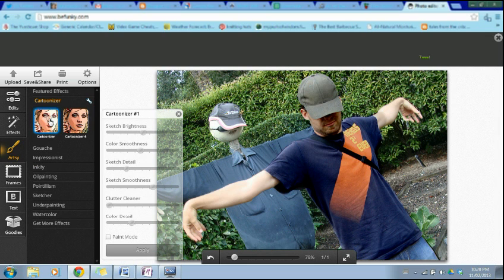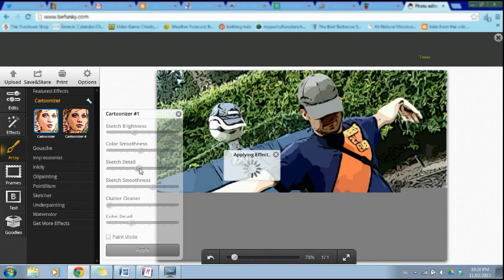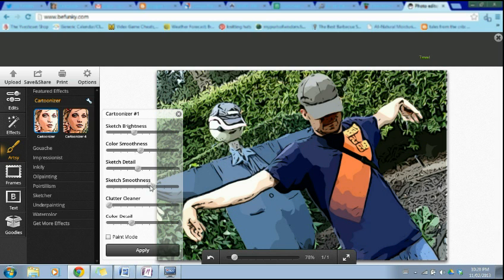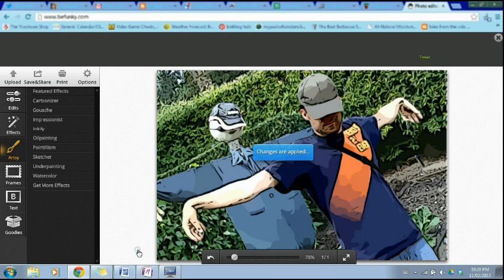But I think I'm going to stick with the cartoon. It's the reason I first found this site, and I think it pretty well fits this pose here. Changing a few things, tweaking it. Yeah, that's looking pretty good. Alright.